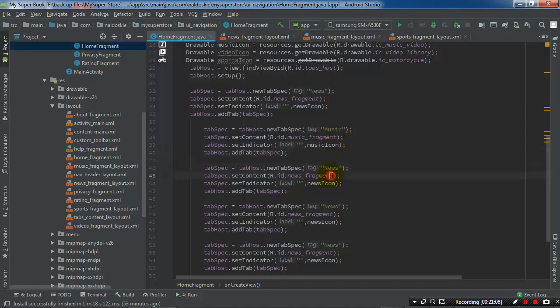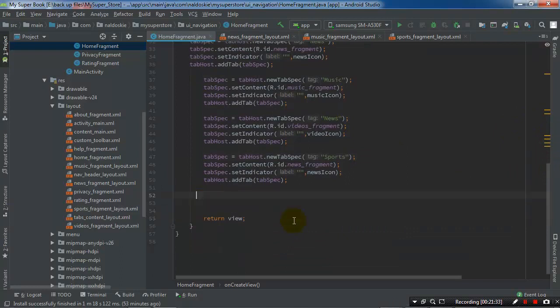So the next will be the video icon, so the video fragment. So we need to pass the video fragment. Then for the icon, we can set the video icon. The next will be for the sports. So this will be the last. So sports. Then we can just remove the existing ones. So for the fragment, we can just set the sports fragment. The icon, we can just set the sports icon. Okay, then we return the view.